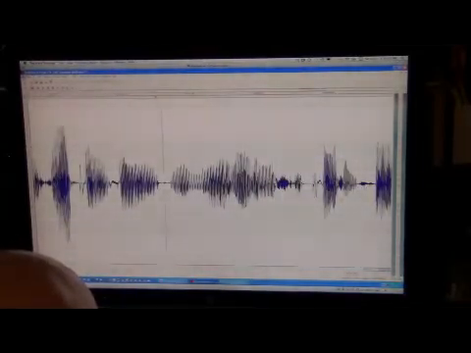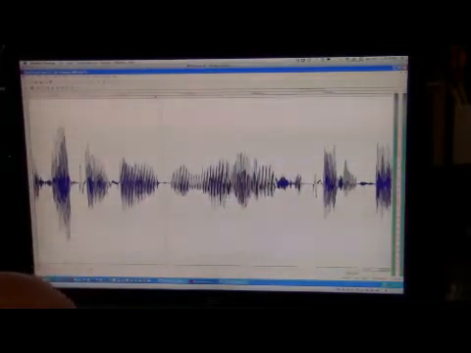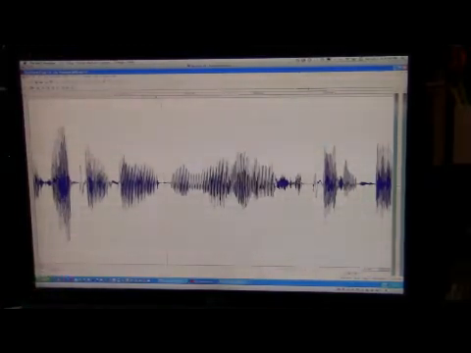So here we go. Will now release. There's a tiny bit of it left, but it's way less noticeable than what it was before. So that's two ways to get rid of the mouth click sounds.